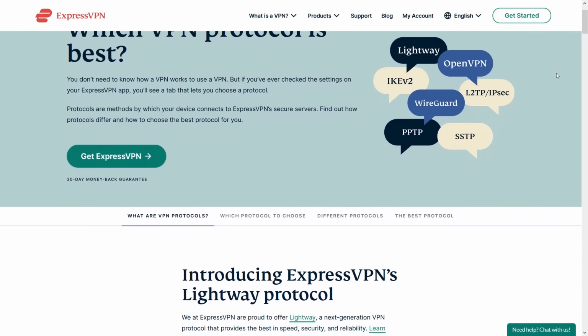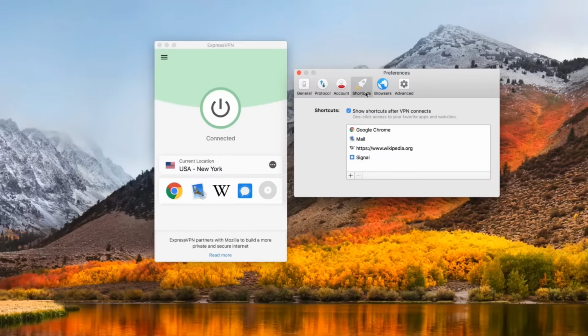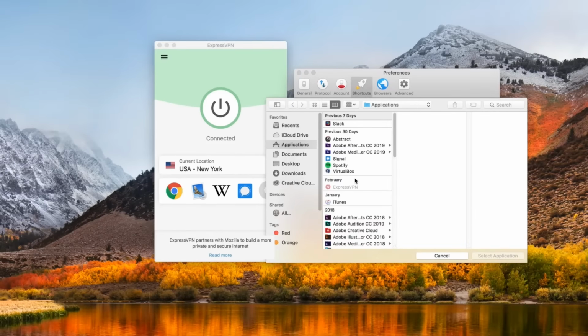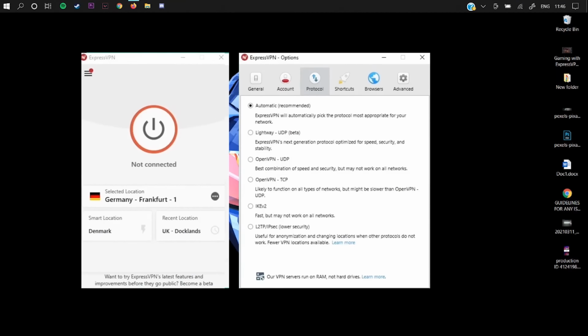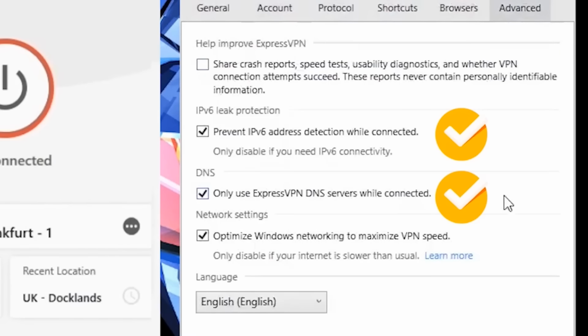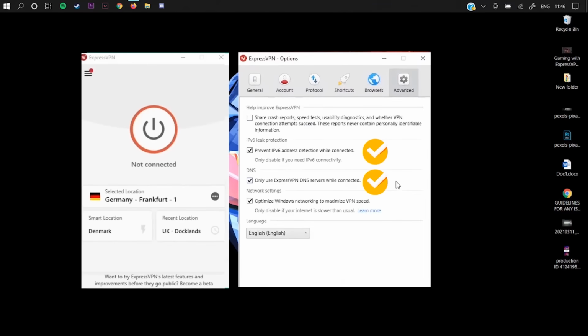differences between them. For the next step, click on Shortcuts that allow you to add 5 app shortcuts right to your ExpressVPN app. Click the gray plus button to add shortcuts. I add all my browsers here for easy access. Finally, click on the Advanced tab. You'll find most settings are not important, but you can mask your IPv6 address by clicking the Prevent IPv6 Address Detection While Connected checkbox. You can also change the app's language here.